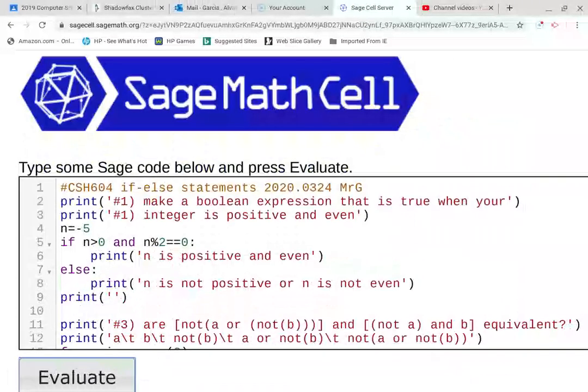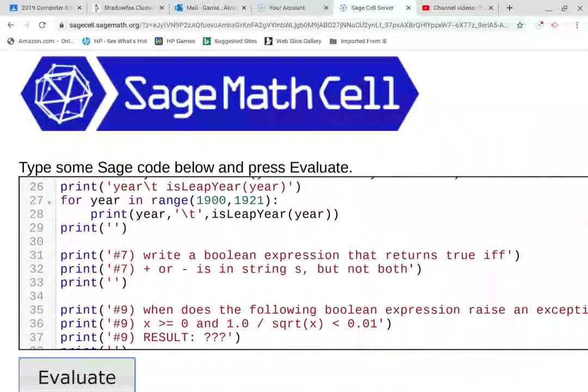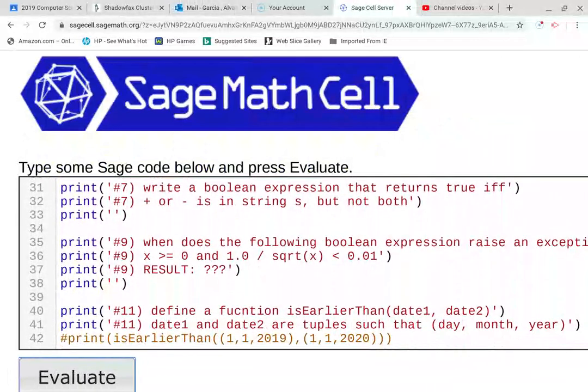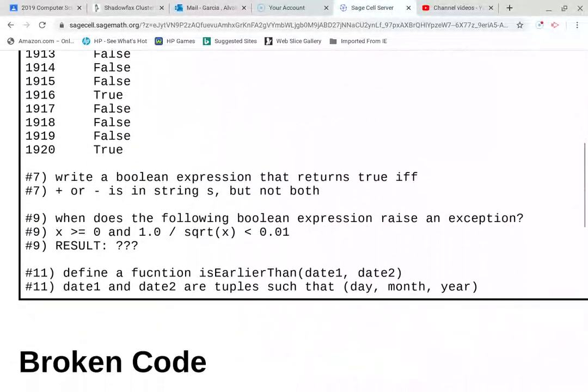Chapter 6, Section 4. We did 1, 3, and 5. Let's finish up 7, 9, and 11. All right, so there's the output for 1, 3, and 5.